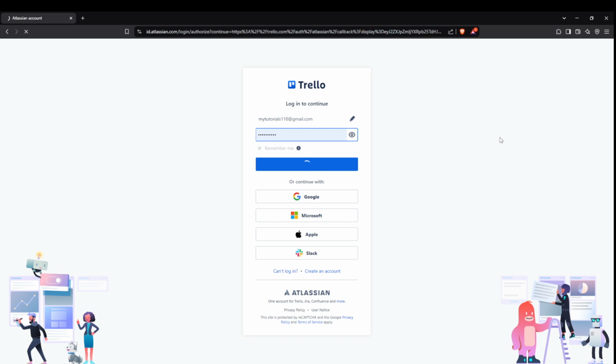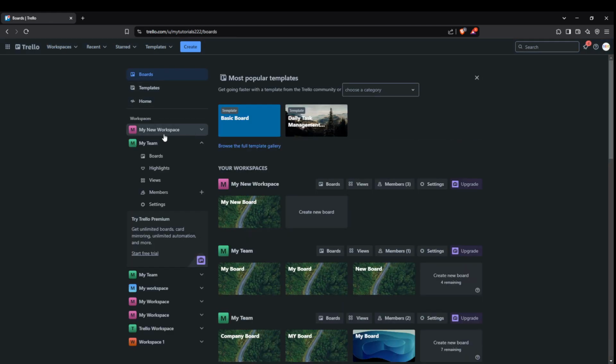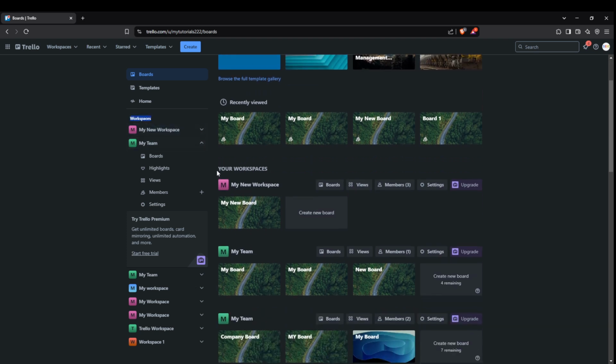Next, head over to the Boards section. You'll find this under the Your Workspaces heading on the left sidebar. This area showcases all the boards you've created or are a part of. From here, select the board you want to integrate with Slack by clicking on it.